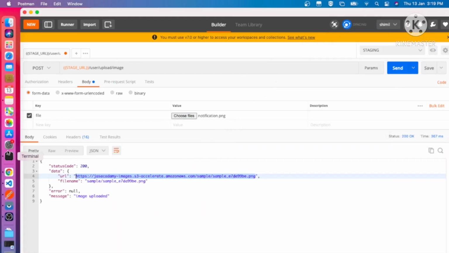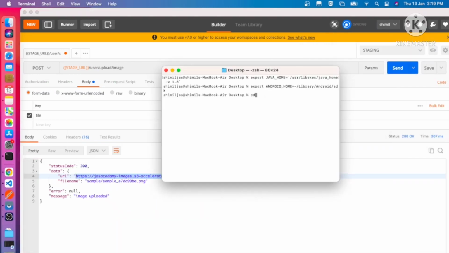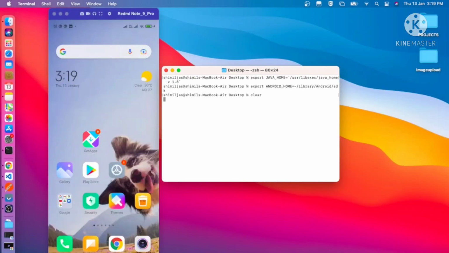For that, I have already created one project on my desktop. You can see image upload. So how to create this project? You can run the command npx react-native init ImageUpload. It will create a React Native project. I already created it. I am going to run this project on my device.